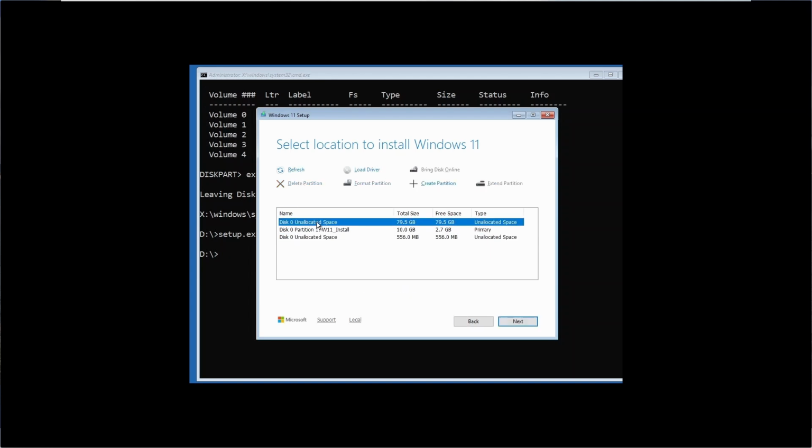So once all you have left is the unallocated space, select your primary drive and then click on Next, and then install. The clean installation will begin. Your PC will restart several times.